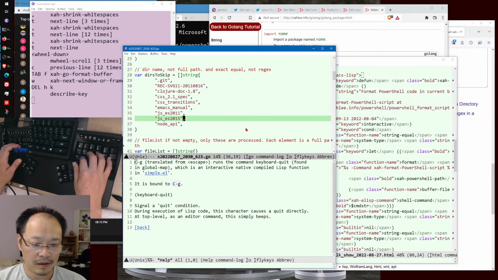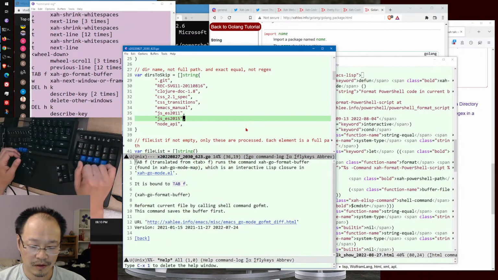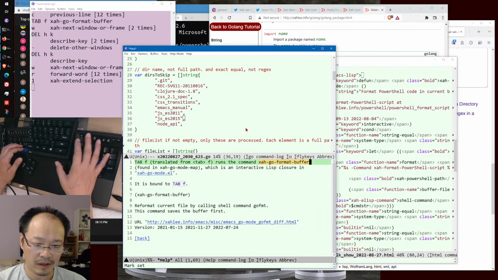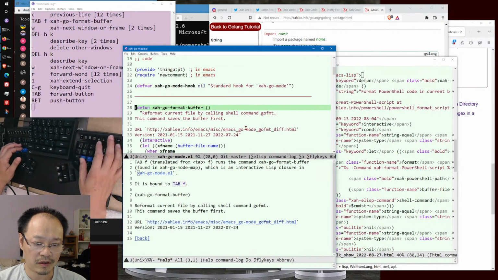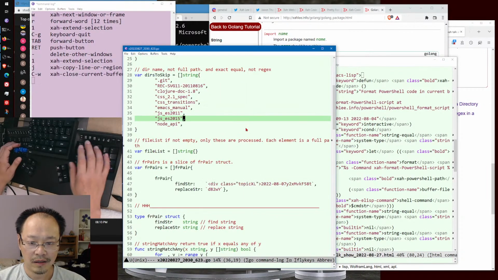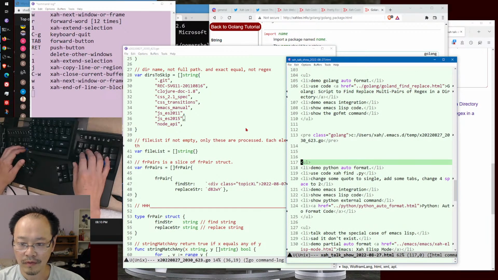Okay, so the Emacs Lisp code, that's tab F. That's this command, go format buffer. Let's jump to the source code. Here is the code. Okay, close it. Let's put it in our talk show.